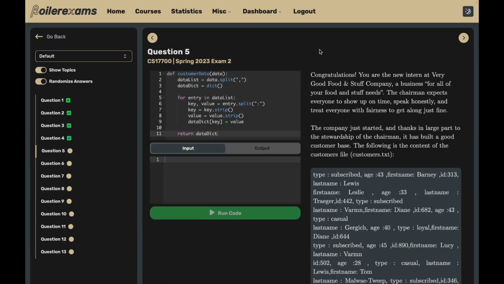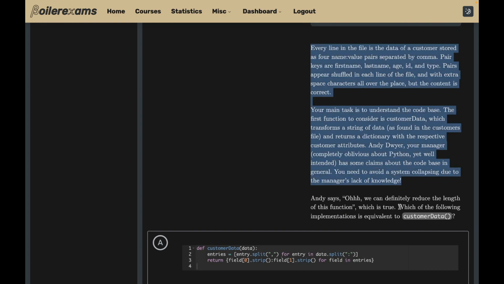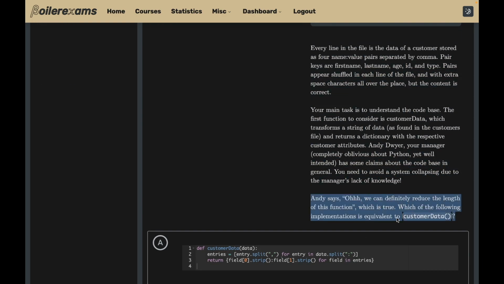Hey everyone, this is question 5 of Spring 2023 Exam 2. Again, same deal here: same code, same TXT file, same kind of information. The only thing that is different is this question right here.